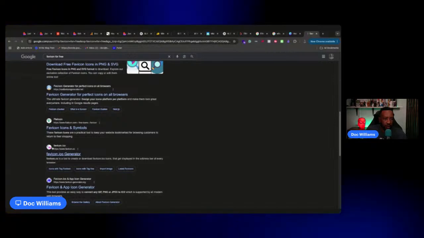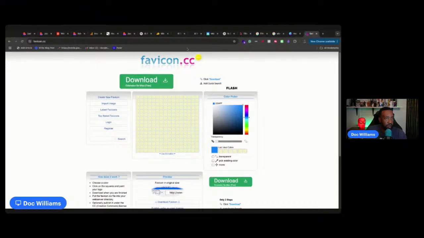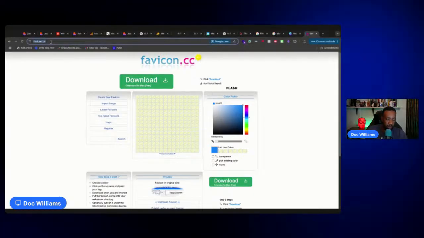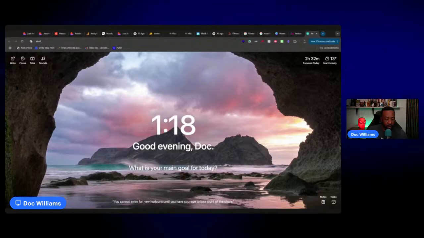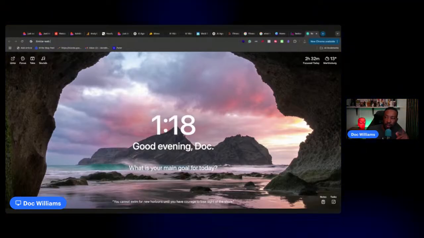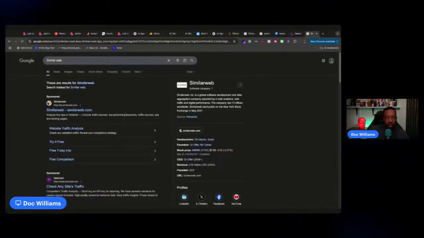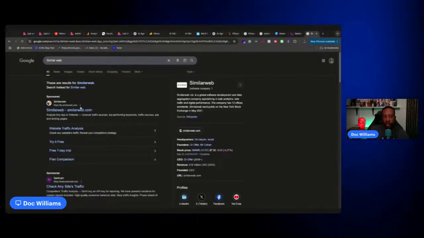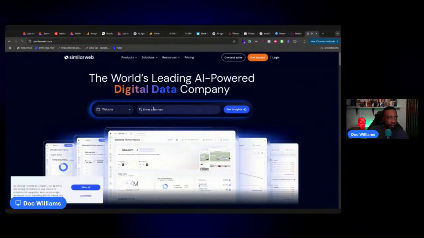Favicon generator. See this? I wonder how much traffic this thing gets. Let's go to Similarweb. And that's something I would do. If I'm looking at ideas of what I'm going to build, try to look at what people have already done. If there's enough search volume, create your own.